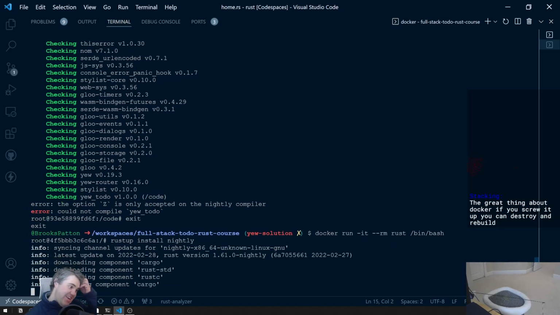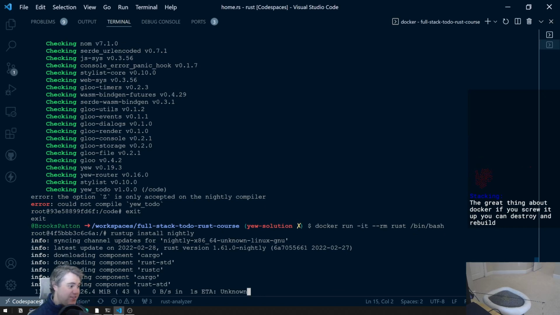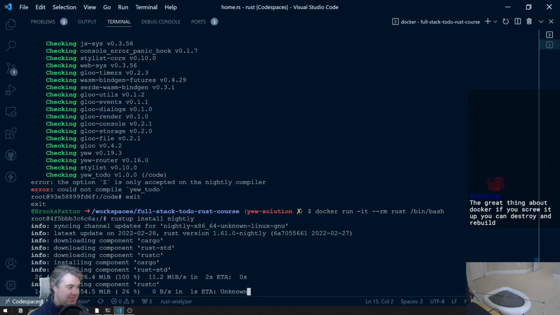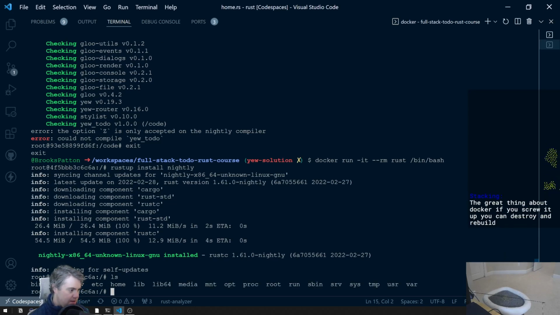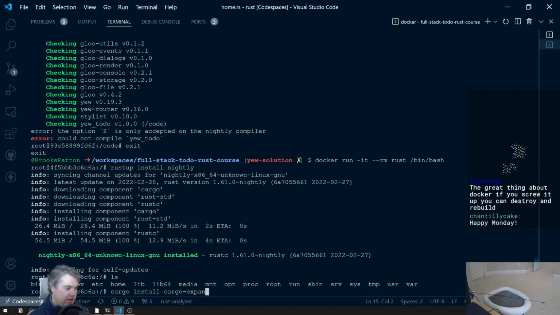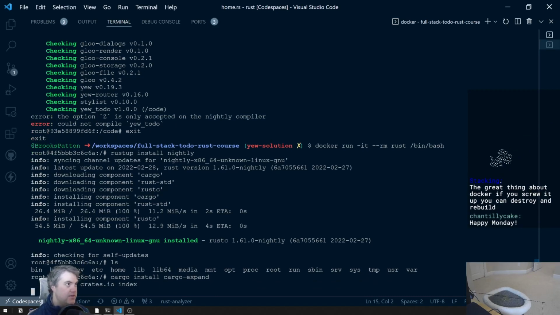Exactly. That is the nicest thing. The only negative thing really here is that it takes more time to install things. So we'll go ahead and install nightly. Then we'll go ahead and do a cargo install cargo expand.